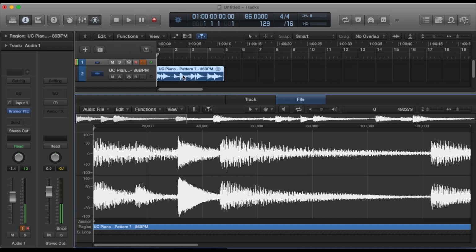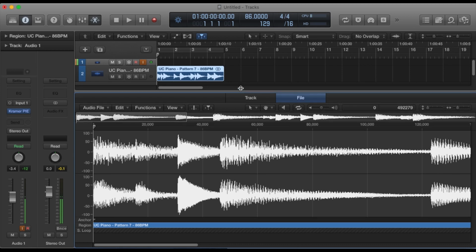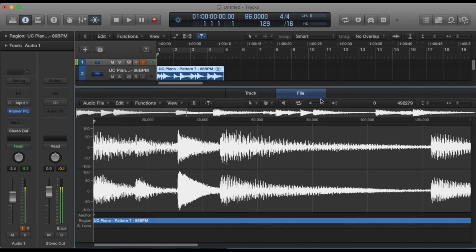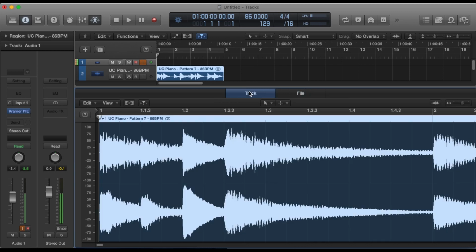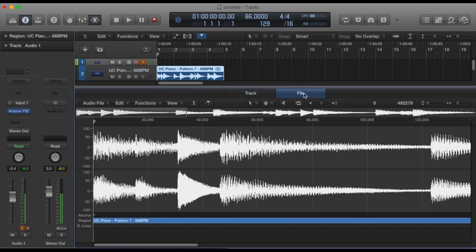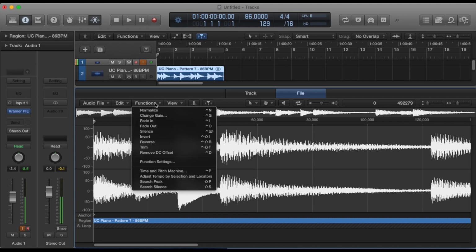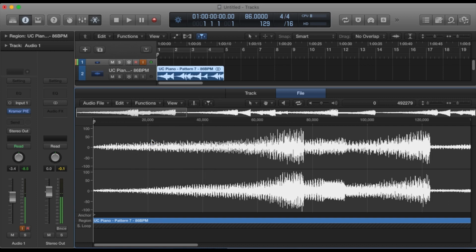So let's double click the file, and then this little window will pop up. You have two options here. You have the file, and then you have the track tab. You want to make sure you're under the file tab, and then you'll have a functions button or menu over here. Click on that, scroll down to reverse. Voila, you just reversed audio.